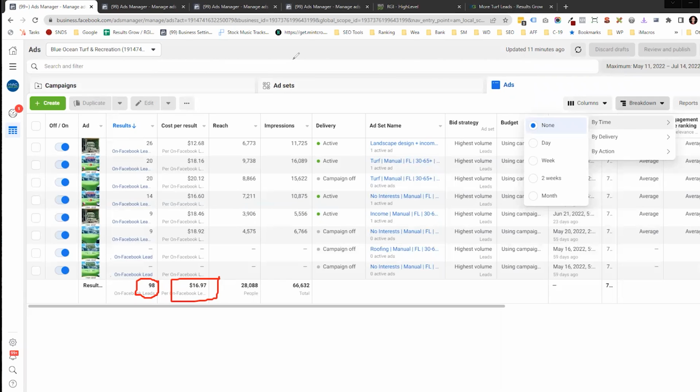Each customer is either looking for a green wall, looking to redo their entire backyard, or looking to have an entire installation of turf. Each one of those could be $5,000, $10,000, $20,000 jobs, and he's getting the leads for $16.